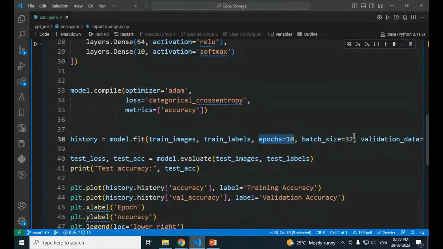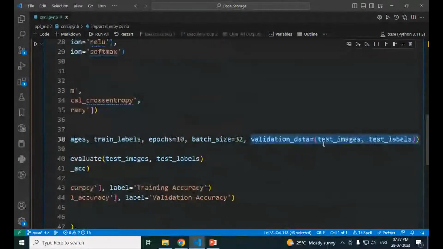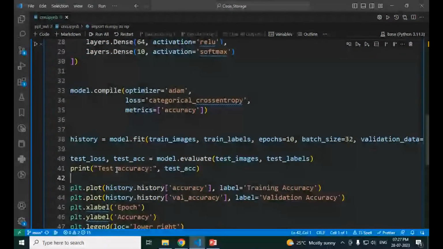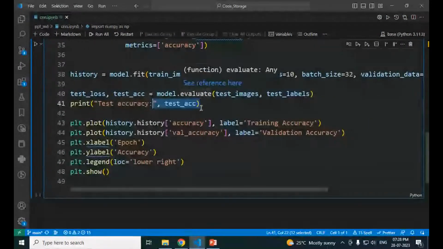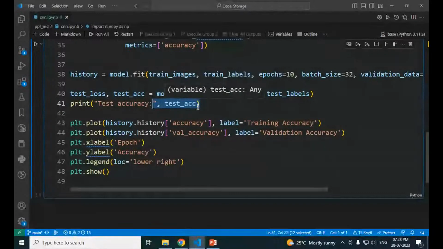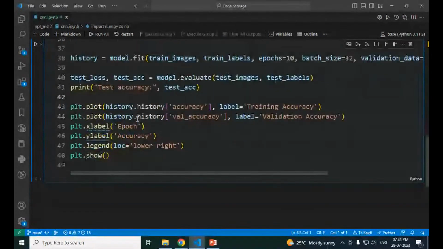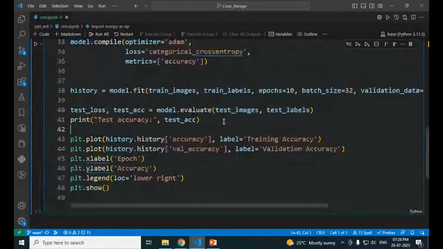Batch size is 32. Then validation data, test images and labels. Validation will be done along with the training. Once it is done, we are going to have evaluation with test images and test labels, and display these values. The evaluator will check by itself. You don't have to worry about how it checks. It gives you all the standard parameters, and if you want to customize it, you have that option. Then we display all the values. Till here it is finished. We are just evaluating how accurately it has been constructed.